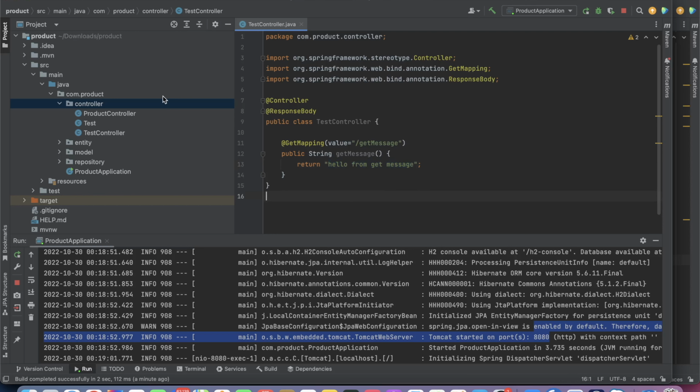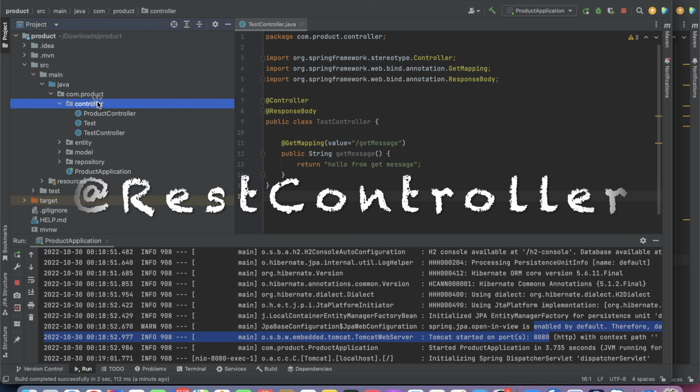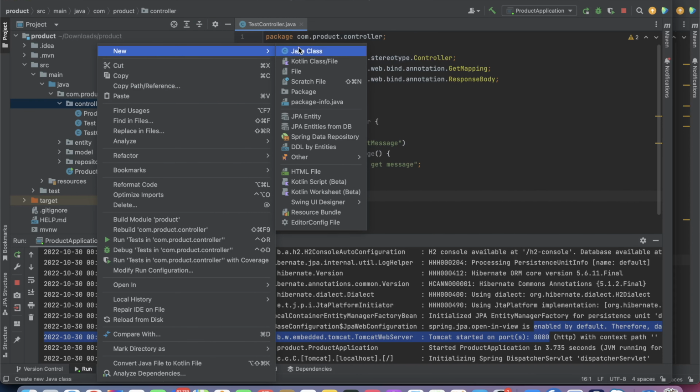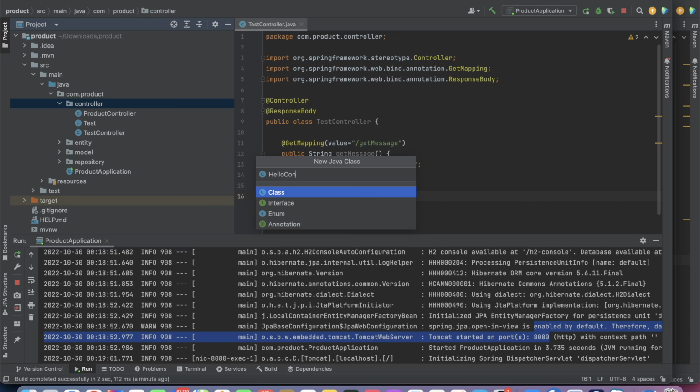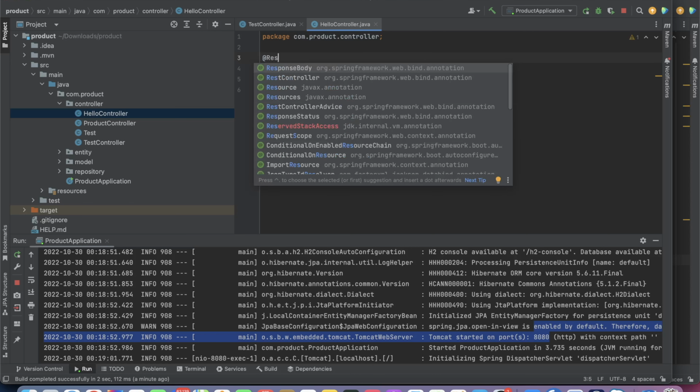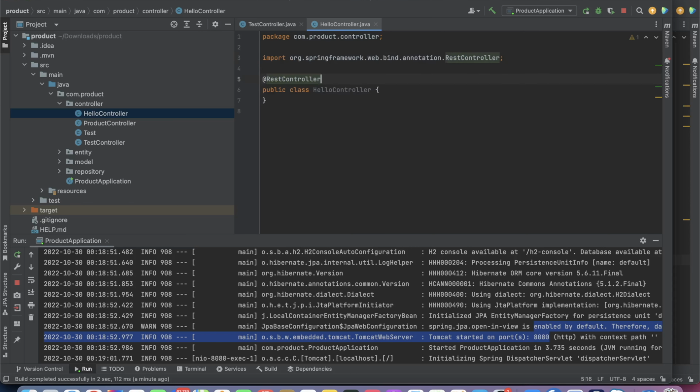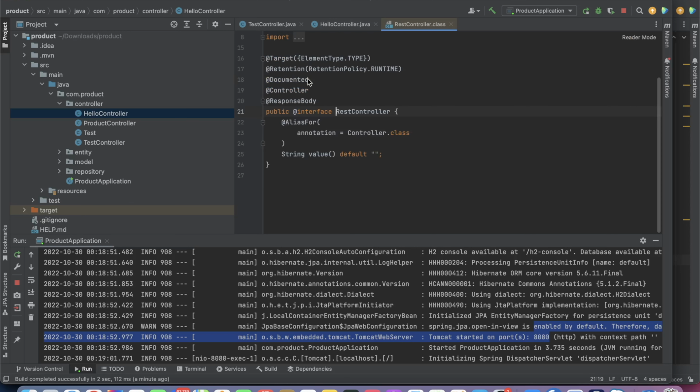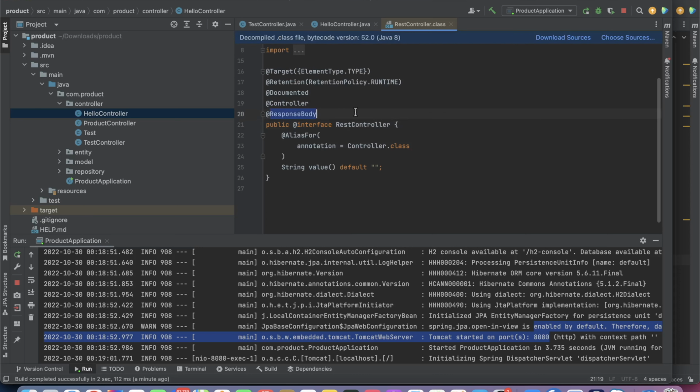So now let's check RestController. I'll name it HelloController, and I'll annotate it with @RestController. @RestController is a special controller used in RESTful web services. If you see here, RestController is a combination of @Controller and @ResponseBody.